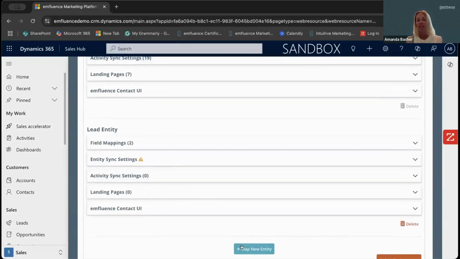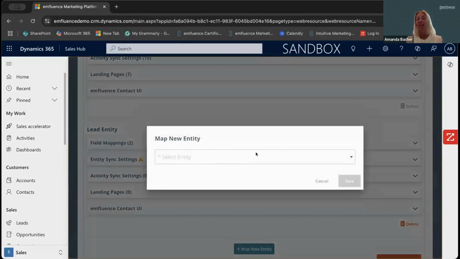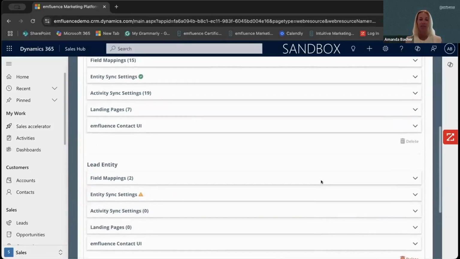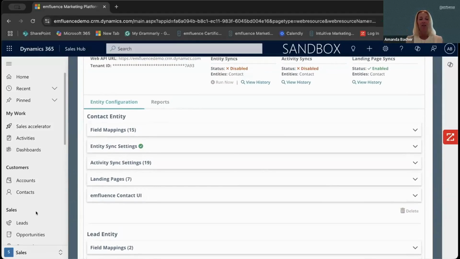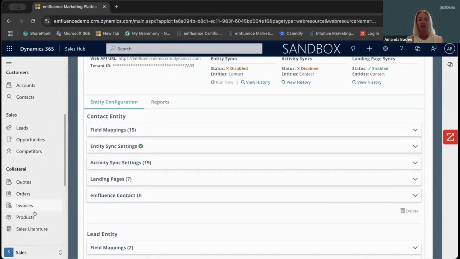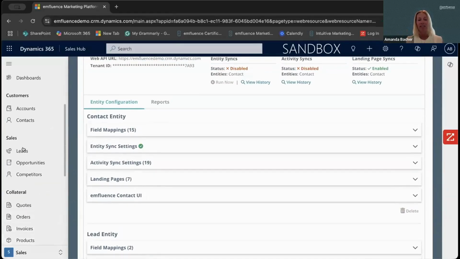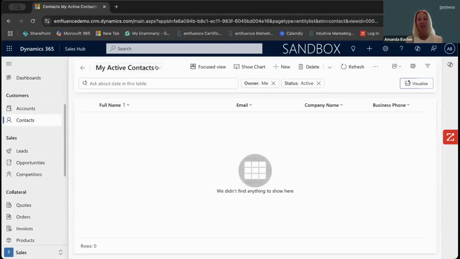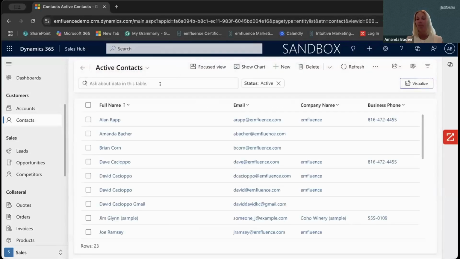And it's as simple as hitting map new entity. It will walk you through the entities that you're wanting to sync. Once you hit save, it's kind of set it and forget it. As you can see within Microsoft 365, everything that your team would normally see shows up here. And I'm just going to go into a contact so that you can see once your entities are mapped and you start the data flow between the two products.